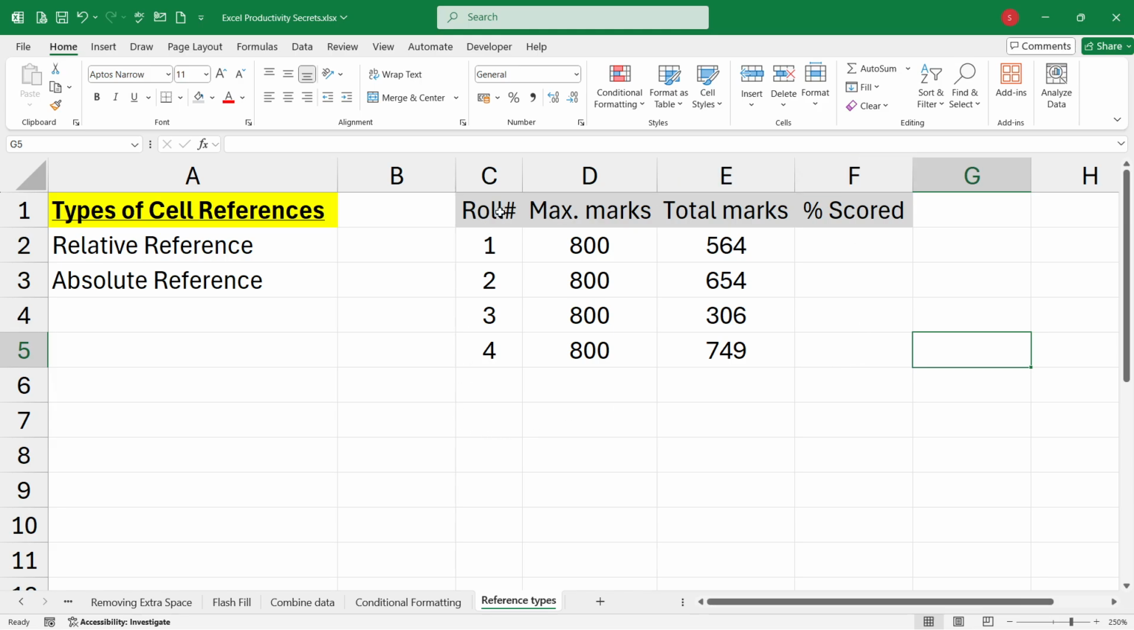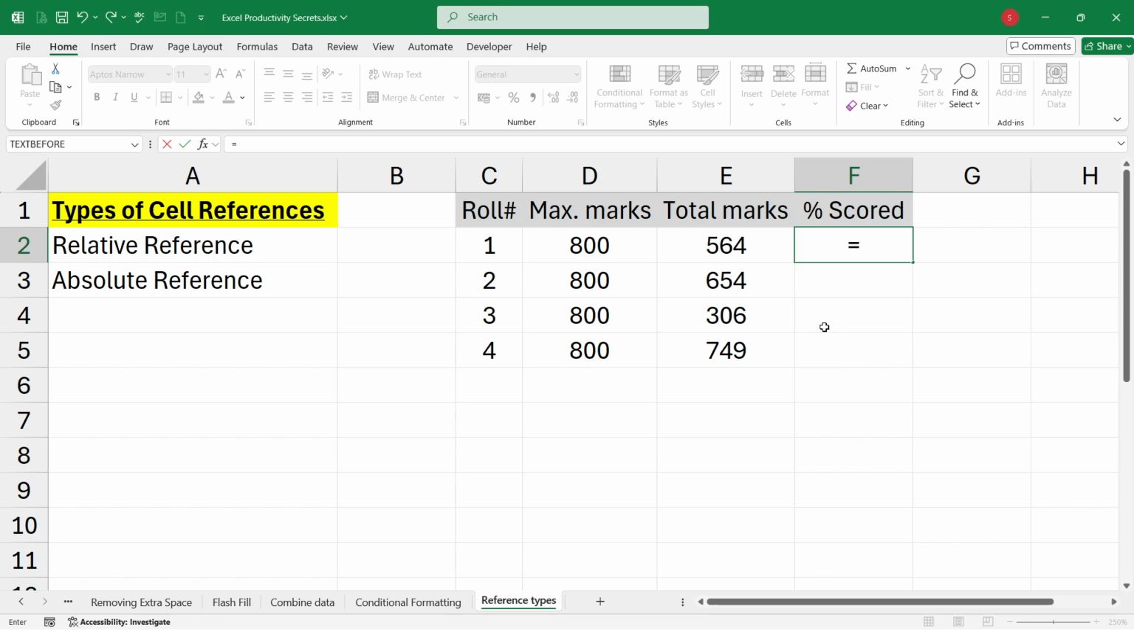Here I have a small table to explain the concept. Just understand that this is a sample where I have the roll numbers of the students. The maximum marks are 800, and these are the different total scored marks by the students, and I want to find out the percentage of these marks. So first we will see how a relative reference works. To find out the percentage, we simply say equals to total marks divided by maximum marks.